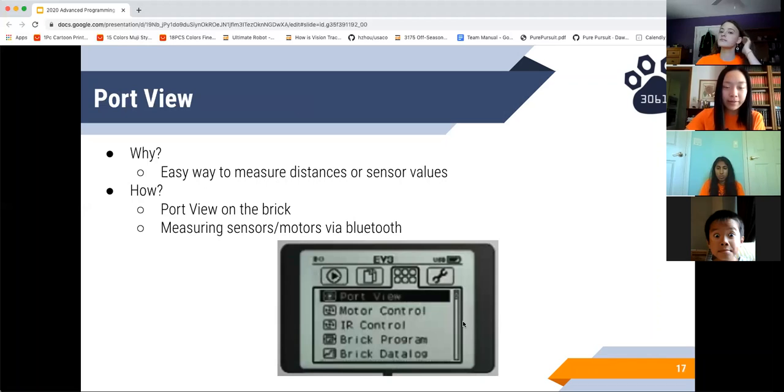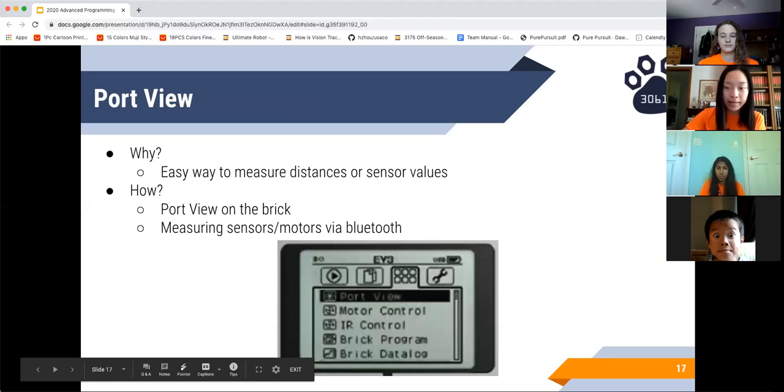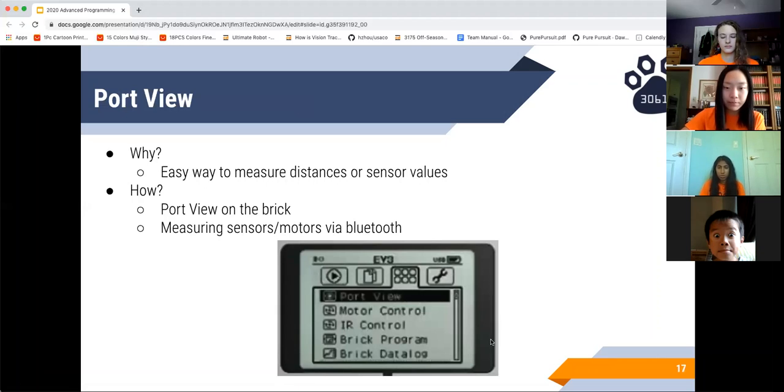Port view is also super useful for troubleshooting, because it's an easy way to measure distance or sensors. To get port view on your EV3, switch through the brick applications to find port view. Then you hook up the motor and turn it to view the distance traveled. This makes it easy to get your robot from point A to point B, or to measure the reflected light intensity of a line you want to follow. Bluetooth basically serves the same function, but it's a different method and it might be a bit easier.